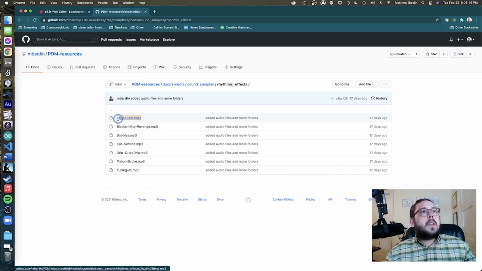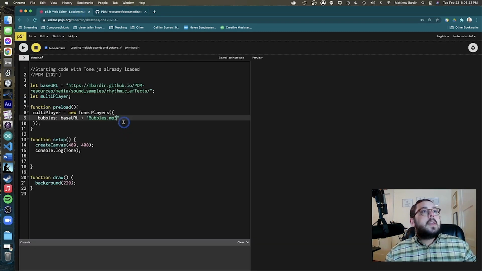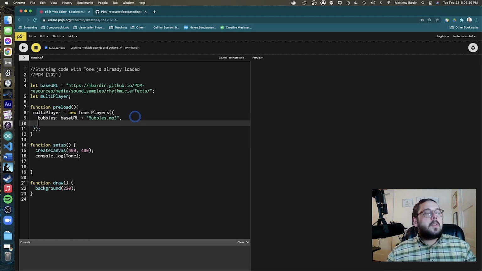All right, so let's load in a few of these here. I'm going to copy this right there, and we can just separate this by a comma. Just like with every JSON object, we have the parameter name, colon, the value of that parameter. So the first one, we said bubbles, and it's going to be bubbles.mp3.